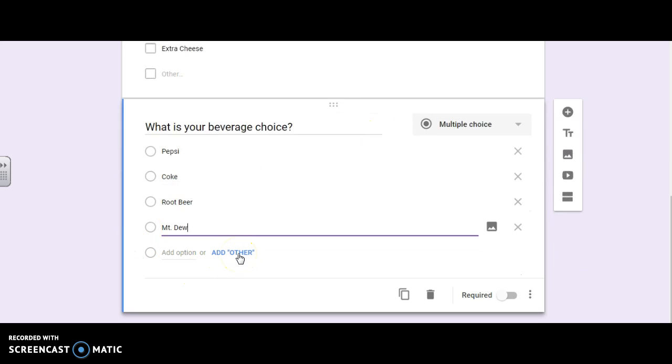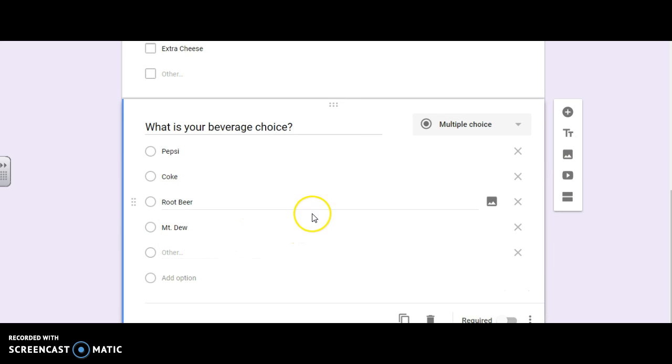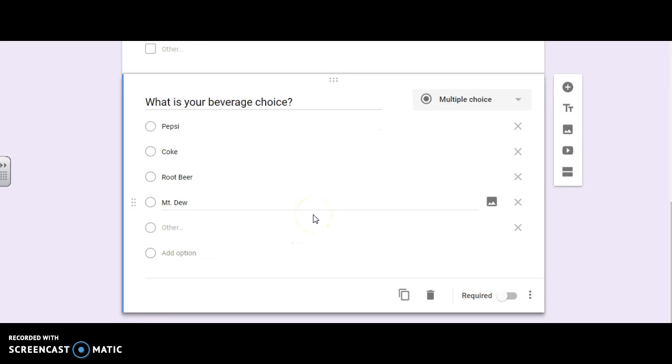I know when I did this on Friday with Mrs. Lax's afternoon ELA class, some students were suggesting milk, water, and then I know in another class somebody said lemonade. So by giving the other choice, you are allowing them to maybe make a selection that isn't on your list up above. Again, this is a multiple choice question, so they'll only be able to select one answer.